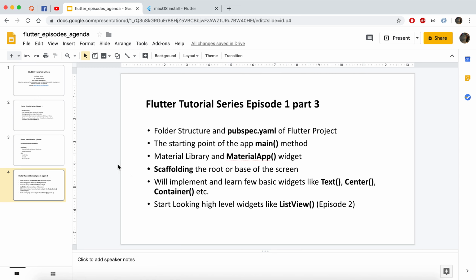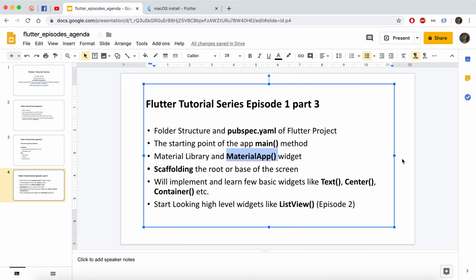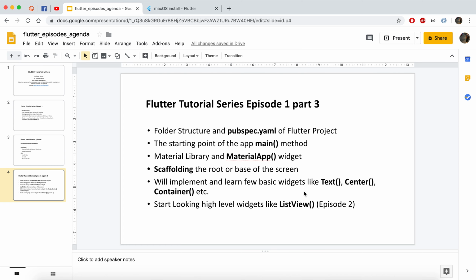The next step would be the starting point of the app, which is the main method. After that we will discuss a few of the widgets and default libraries for Flutter. These are the things which you are seeing right now on your screen: material app, scaffolding, and a few widgets like text, center, and container, etc. In the last, if we have time, we will also start looking at a high level widget like list view. Otherwise we will continue this into episode 2, which I will probably publish later on. So in today's agenda, there are quite a lot of points we will need to discuss.